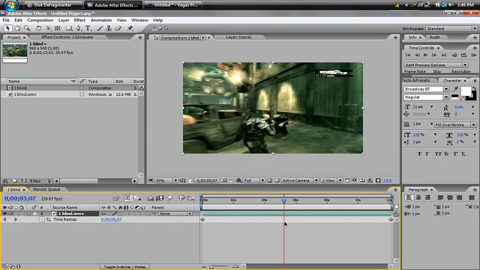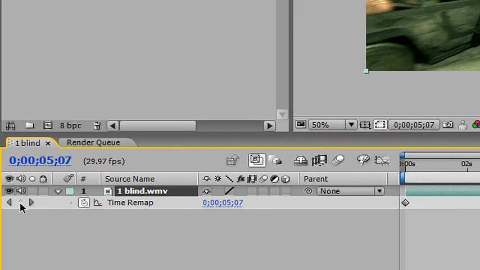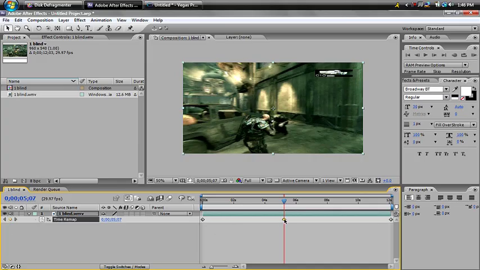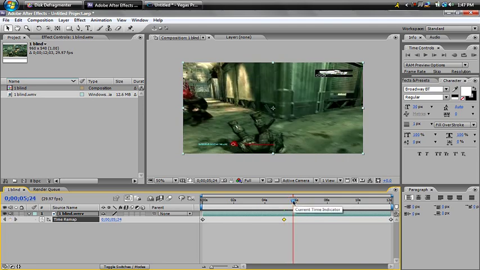Now you want it to start here, so you're going to go over here and click this little button right here. It's transparent, but you want to click it. That gives you a keyframe. Now you want to go to the end, let's see, right about there, and then click it again.